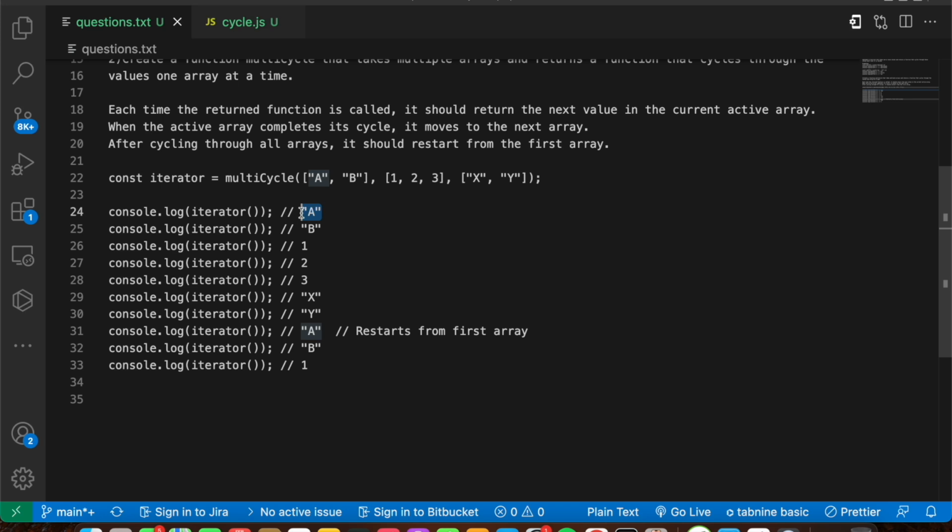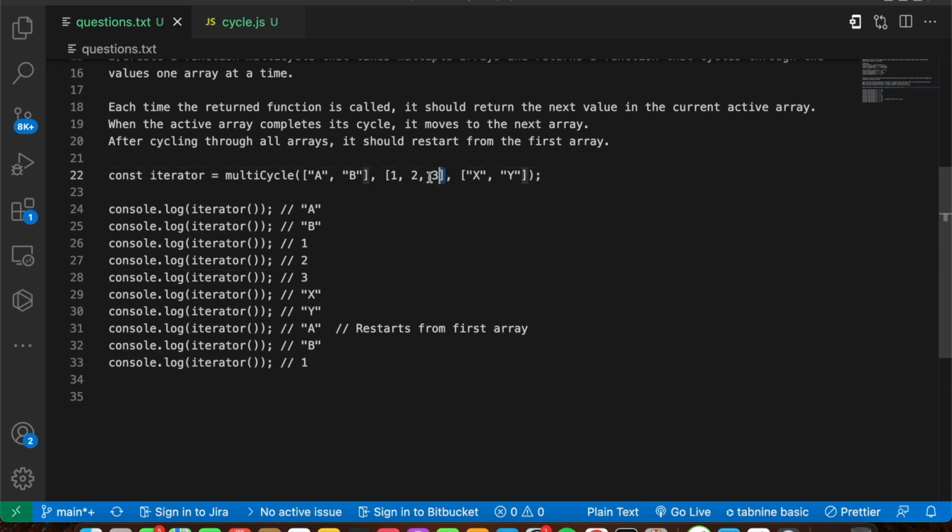So we're going to have a, we're going to have b. So this array is complete. Again, when I call the function, we need to move to the next array, show all of its elements based on how many ever number of times the iterator is called. So as you can see, 1, 2 and then 3.